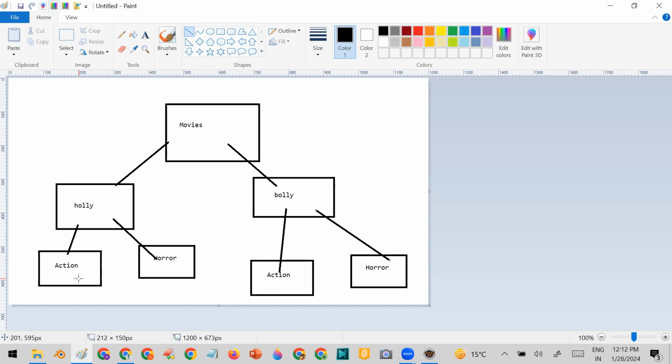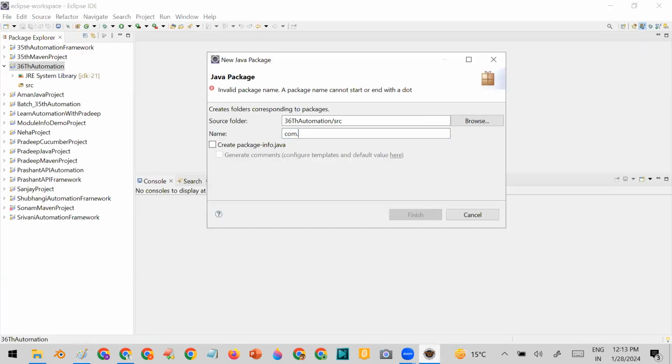That's why every time we use this folder structure, and this folder structure which I'm creating, like movies, Hollywood action. This is one. Movies, Hollywood horror, second hierarchy. Movies, Bollywood action, third hierarchy. Movies, Bollywood horror, fourth hierarchy. This hierarchy is known as package in Java, and I can prove it. How? Let me show you.